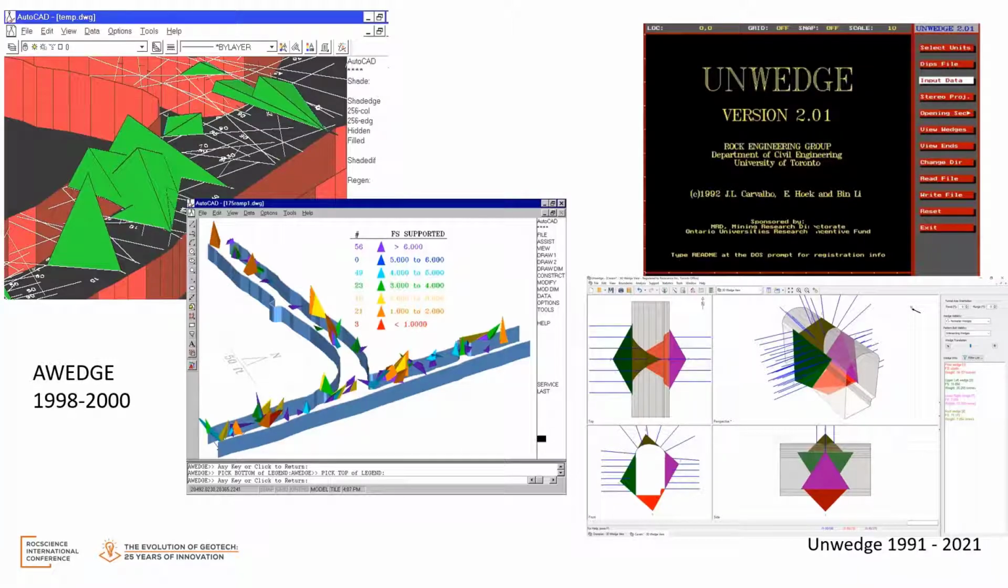Using the same formulas from the back of Hook and Brown, end of the 90s, I also developed a piece of software called AWedge, which was built into AutoCAD to do a similar set of analyses, but for discrete wedges in discrete locations based on actual mapping.